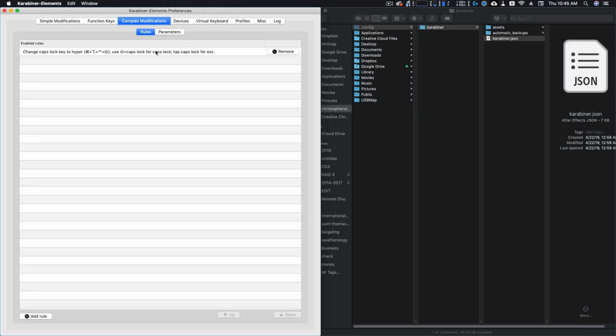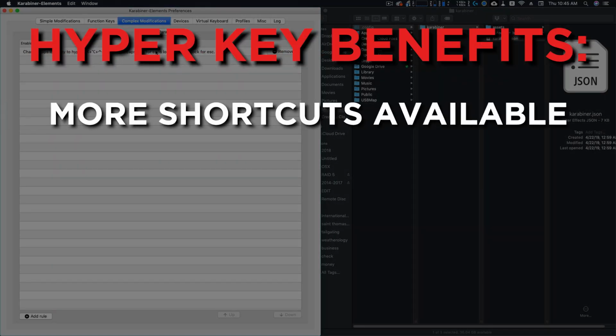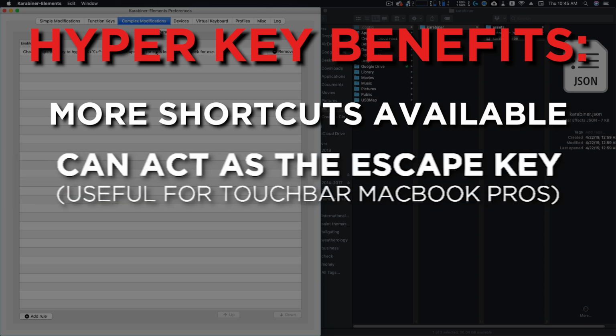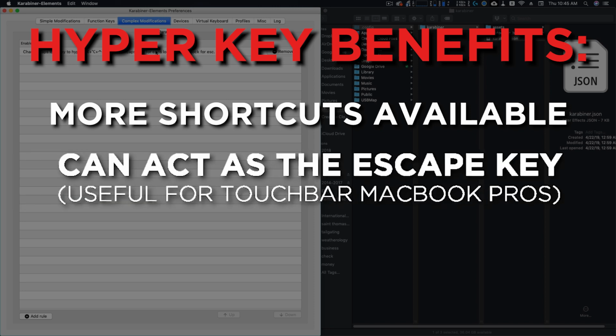So just to recap really quickly, having a hyperkey is really useful because now it gives you many more keyboard shortcuts that are not being used at all by the computer that you can use for Keyboard Maestro or even just Premiere. It's also helpful if you have it activate as an escape key because if you have one of those newer MacBook Pros with the touch bar, the escape key is really in a bad position, especially since it isn't a physical key, and now you can just use your pinky to hit escape.